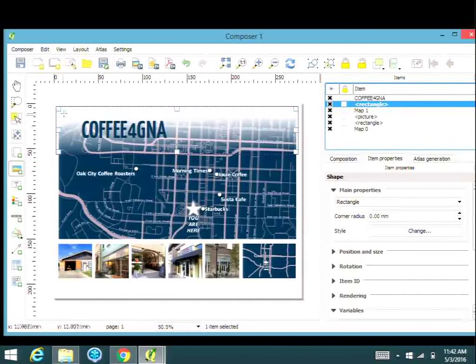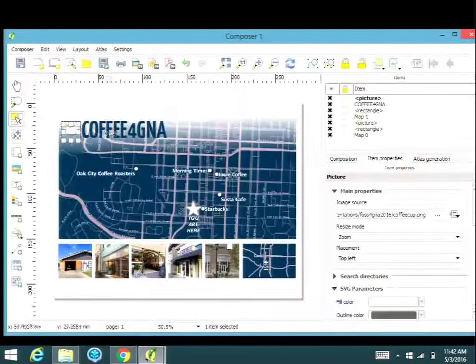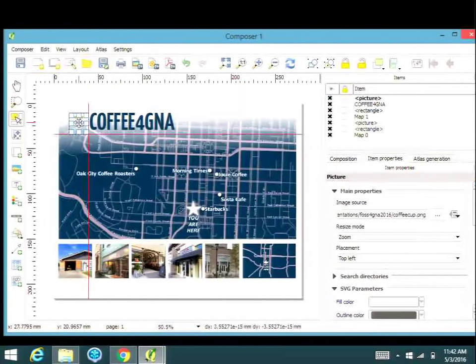Just because I like to make this even fancier, I'm going to add in another image next to the title, which is this little coffee cup here. And as I click and drag the title and stuff, it's going to help me snap it so that it works perfectly. I love that about it.